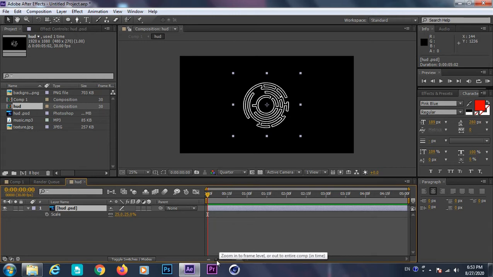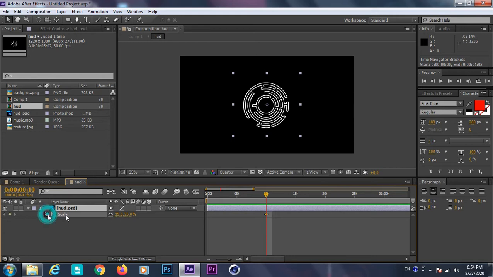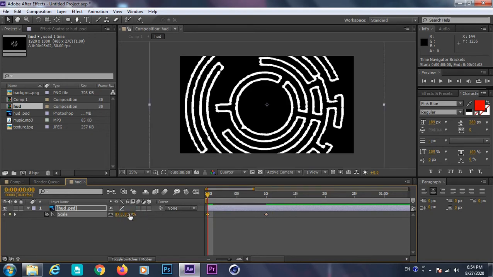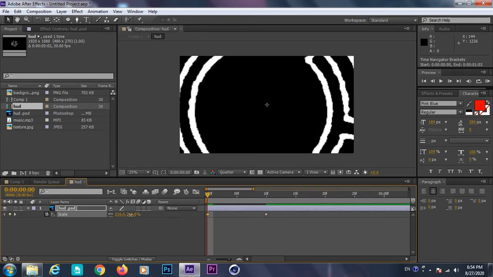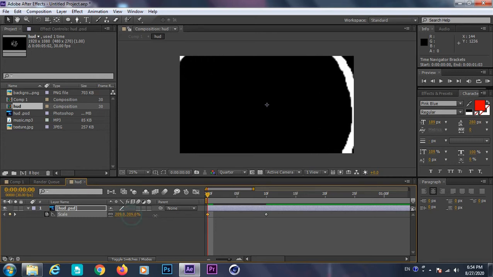The time duration for popping up is 10 frames, which I calculated. So I move to 10 frames. I keep the stopwatch on scale and move back to the front. I'll scale all the way to where no HUD file is visible. Okay, this is fine.